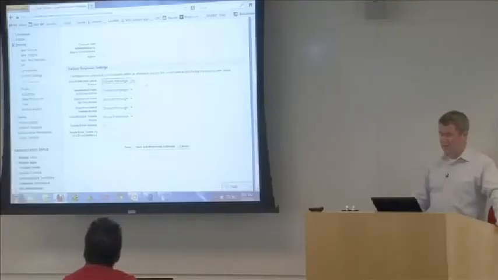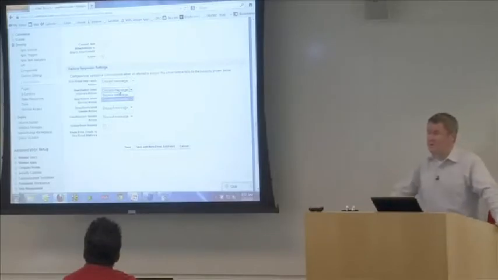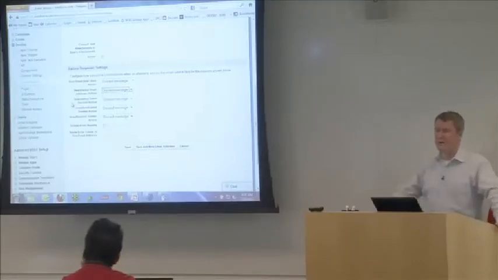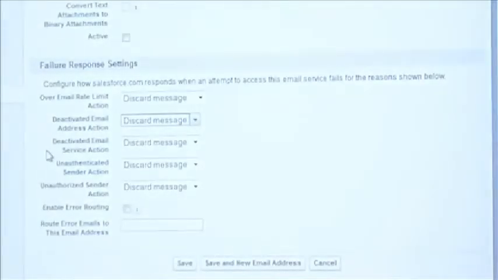For the rest of these, they have the option of discard or bounce. So here you can go in and choose, whether it's a deactivated email address, we'll talk about that in a second, a deactivated email service, an unauthenticated sender versus an unauthorized sender. There's also enable error routing, so you can actually send this over to another address and enable that.